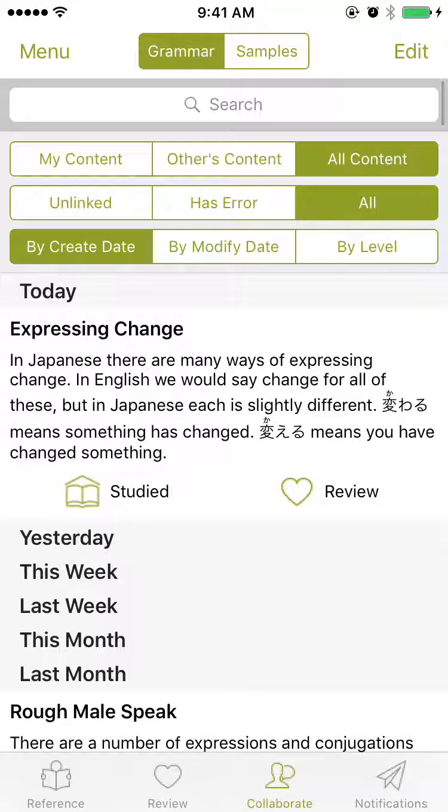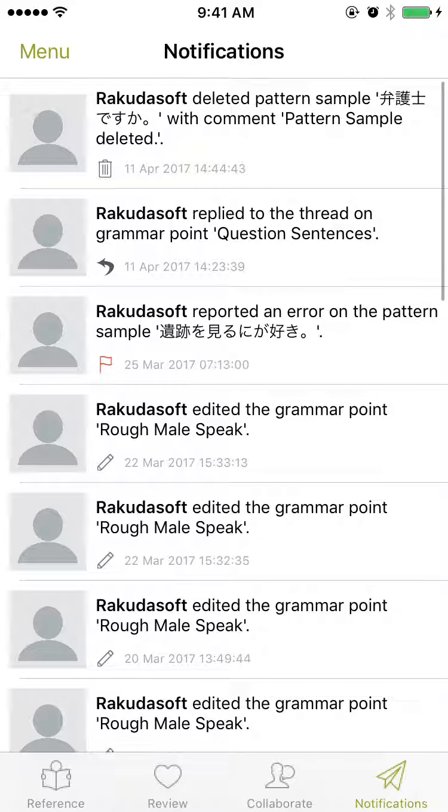We're getting close to the end of our tutorial now, but there's one last thing I'd like to mention, and that is the Notifications tab. Let's click on Notifications at the bottom right hand side. If someone comments on or modifies our grammar points or sample sentences, we'll get a notification message here. A red counter will also appear on the notifications icon on the tab bar at the bottom. The notification message will tell you who made the change, when, and to what grammar point or sample sentence. Tapping on the message will take you straight to the grammar point or sample sentence where you can comment or take action.